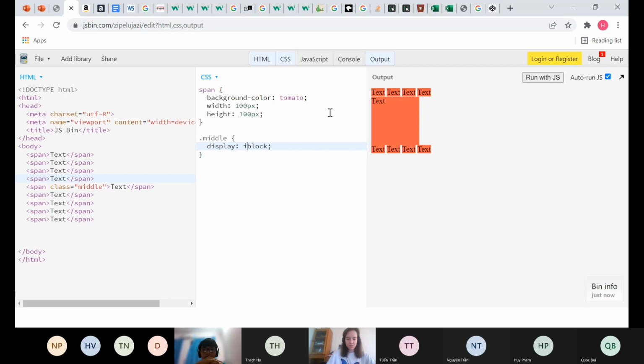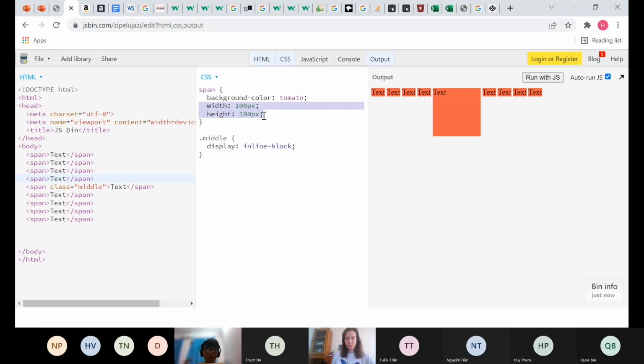Yeah, and inline block is like a combination. So it has all these properties, and we can also set margins and paddings to this element. So it behaves like the block element, but it stays in the same line with the others. Yeah, it's okay now. Okay. Any other questions?